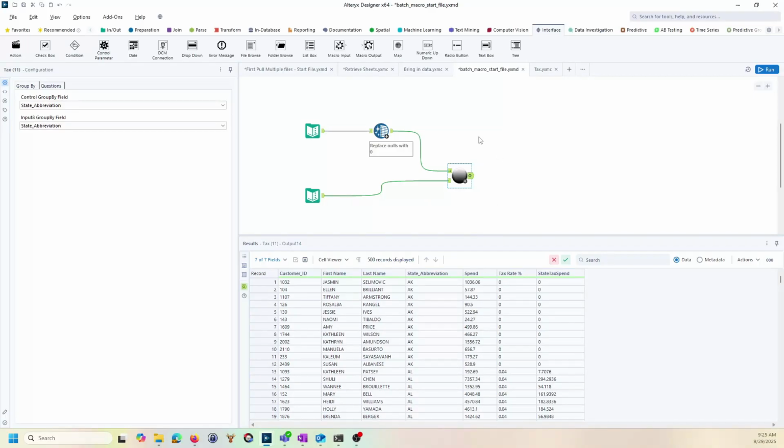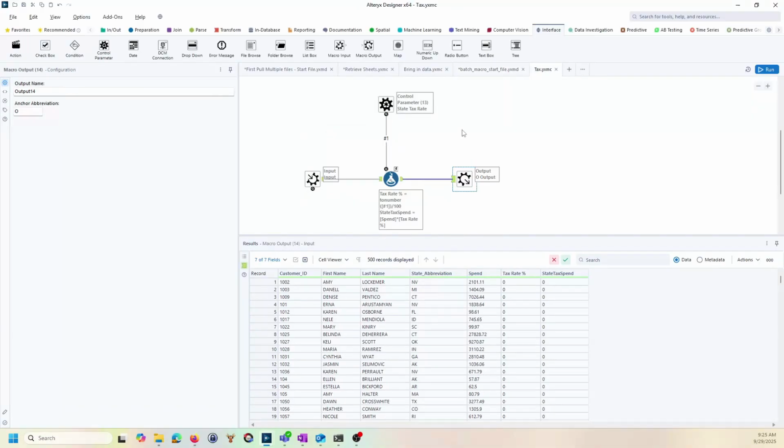You can or don't have to group. It's however you want to do that, whatever is pertinent for what you're trying to do. But if you have that input as well as the control parameter, you're going to have the option to group or not group. If you only have the control parameter, that option won't be there like in our first example.